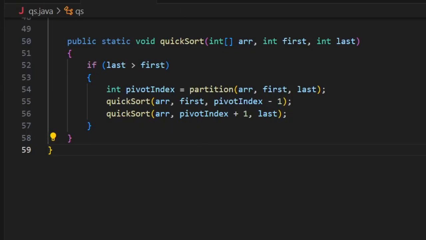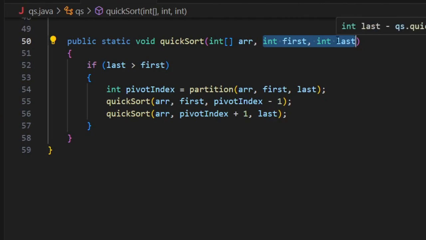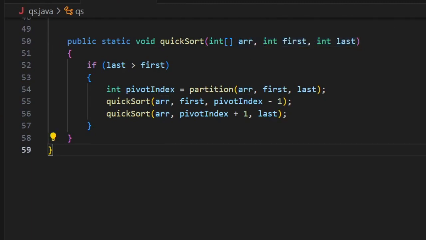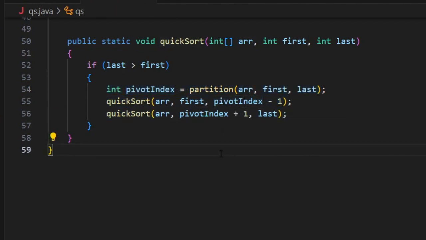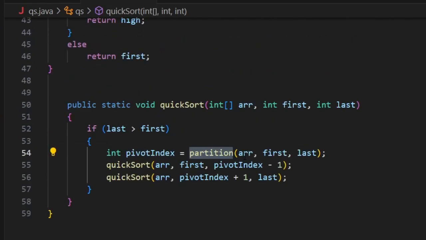Alright, let's take a look at the code now. And this is our quicksort function. It takes in an array, and it takes in the first index and the last index of said array. So we're partitioning our array, and then we're calling quicksort on two halves of it, and I'll show what that looks like a bit later. But let's take a look at this partition function.